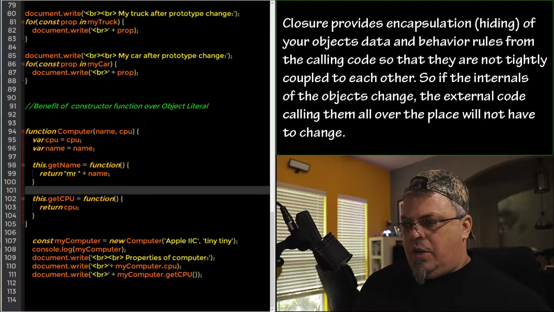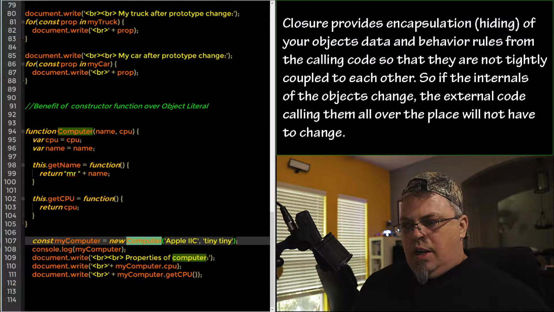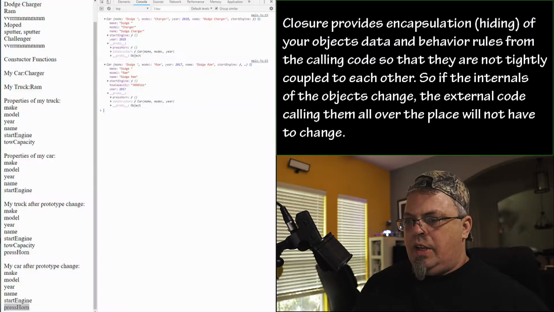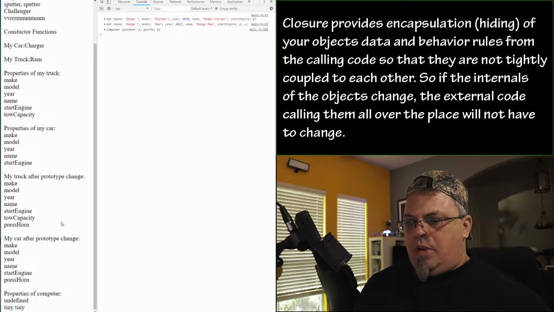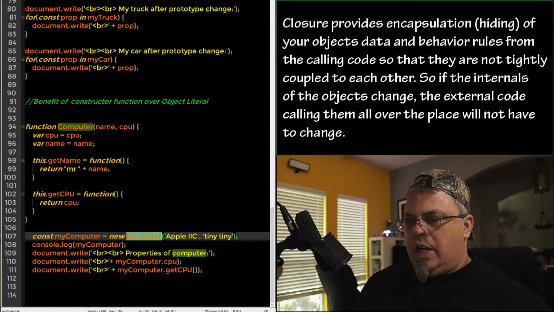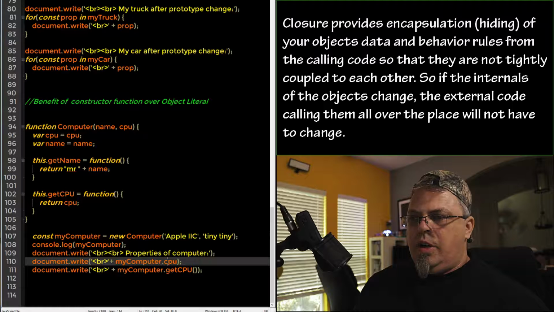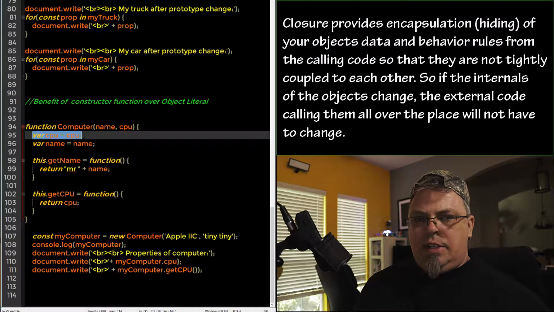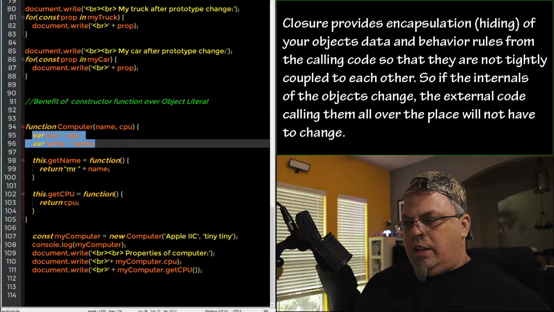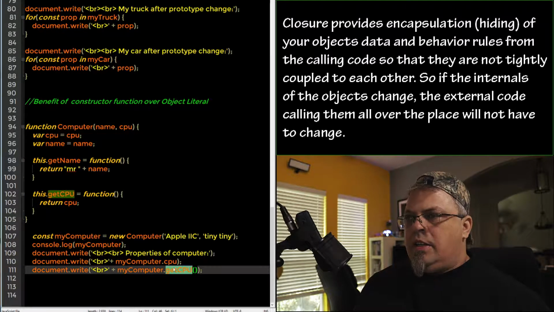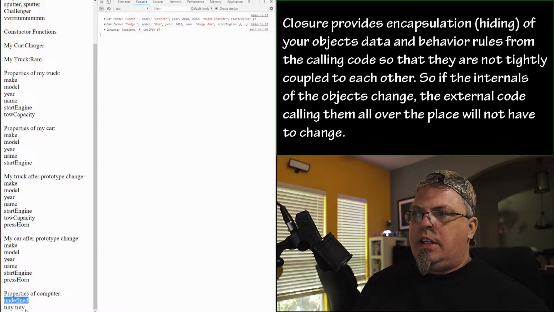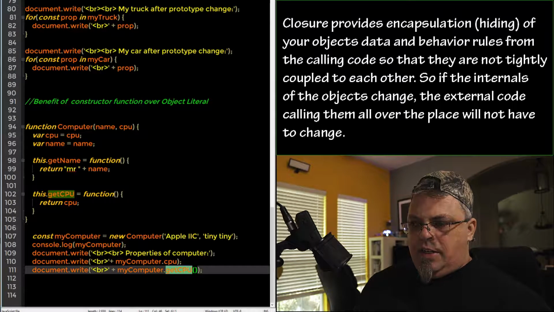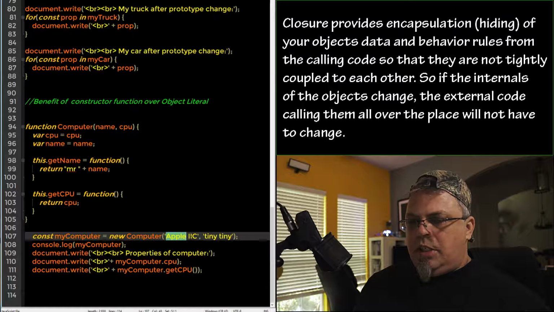Let's check it out. Let's run it. So here I instantiate a new computer. I write out the properties of computer. Well, the first one was undefined. So what was the first one? Well, I wrote out my computer.cpu. So remember I said it's hidden. You can't access it directly. That's what I mean. All right, then I have my computer getCPU, and that's what we see here with tiny. So tiny CPU. I could not remember the CPU type of Apple IIc. I guess I could have Googled it, but I got a little lazy making this.